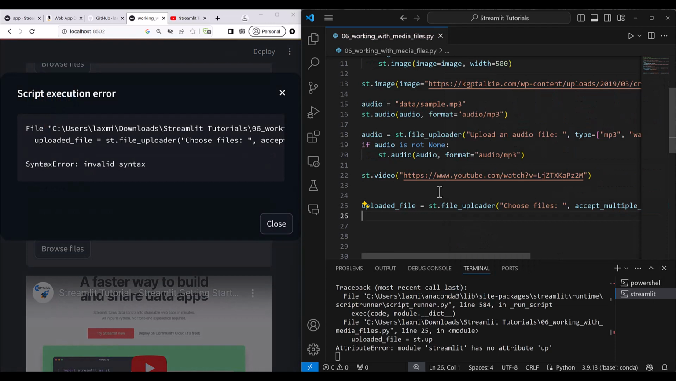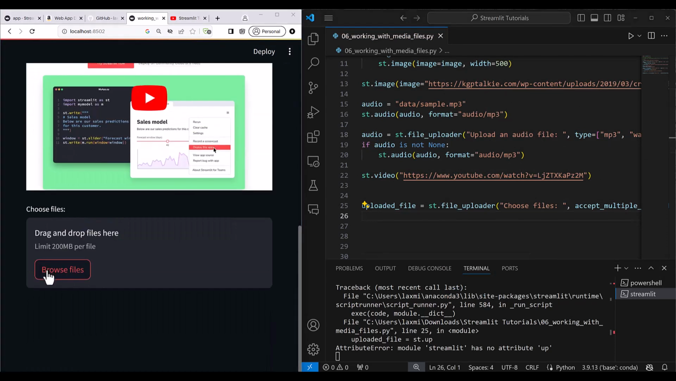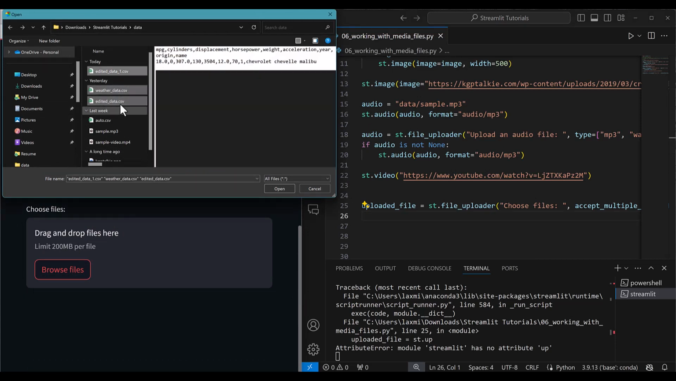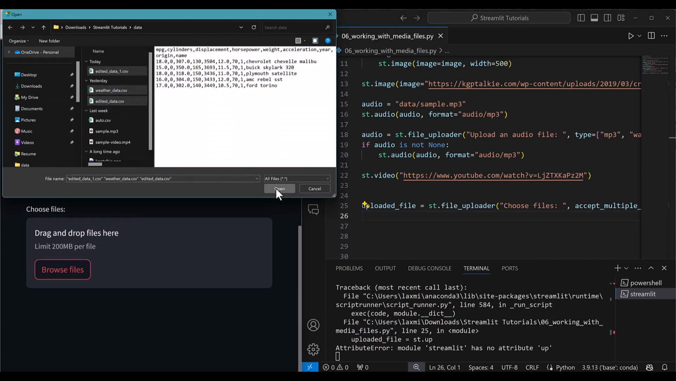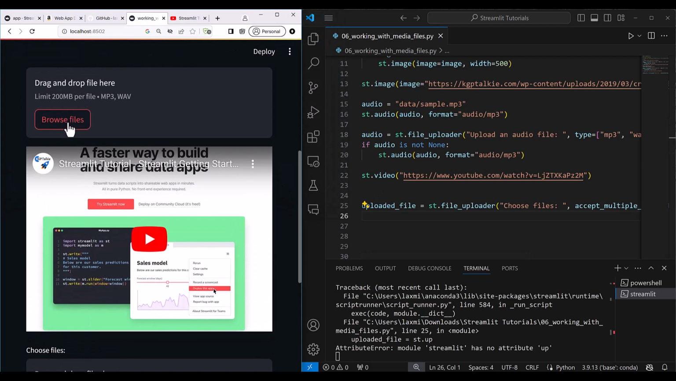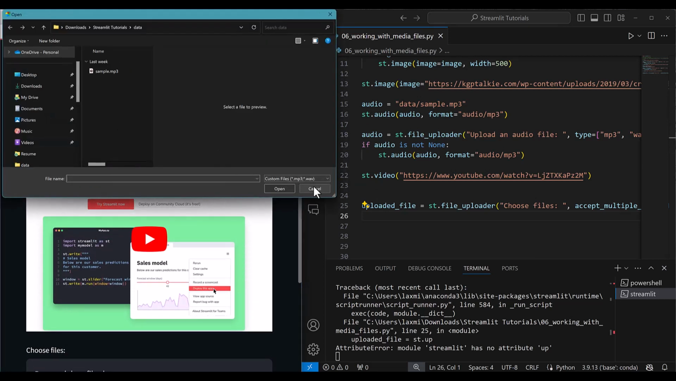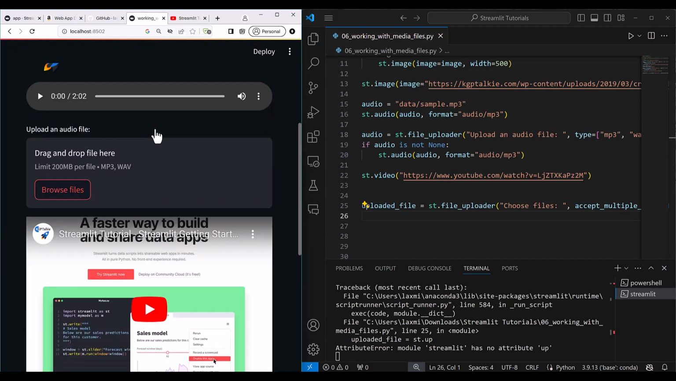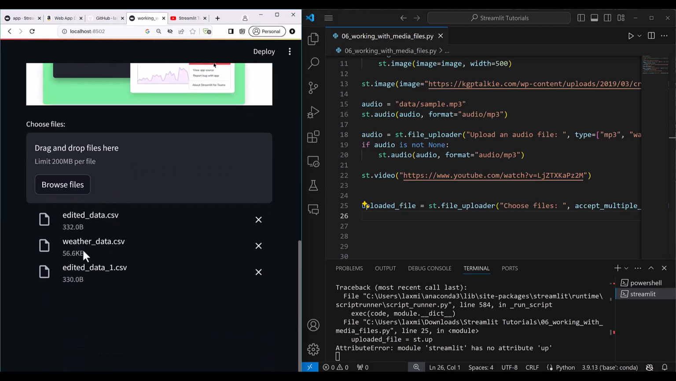Once you say that, then if you come here and you choose multiple files together, let's say these files together, you can load all these 3 files together. Otherwise, if you try to load multiple files here, then you won't be able to load those multiple files. Okay, so these 3 files are already uploaded, and then these files are printed.